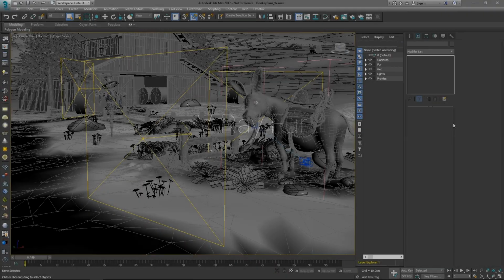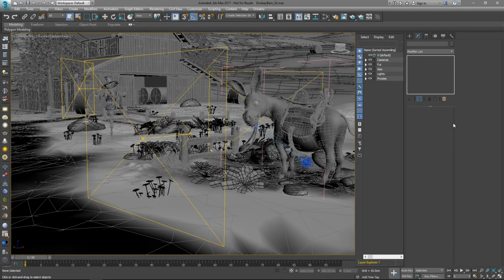Welcome to this V-Ray feature short demonstration. In this video, we'll take a closer look at the VRayFur and how we can use it to create procedural fur and grass using the GPU. In this scene, we have an environment containing a field and a donkey character. We're going to use VRayFur to create the character's fur and the grass for the field.